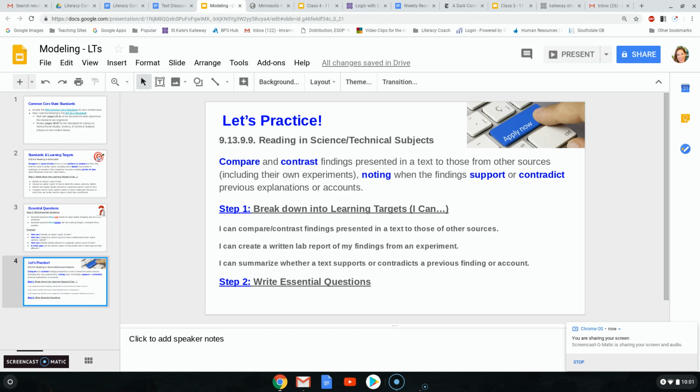Let's practice. Next, we have this standard, which is also a reading standard for science and technical subjects. It says compare and contrast findings presented in a text to those from other sources, including their own experiments, noting when the findings support or contradict previous explanations or accounts. You'll see that I've highlighted in bold in blue font some words. Compare and contrast is the function. That is what you want students to do. So when we're thinking about academic language, that's important to pay attention to.